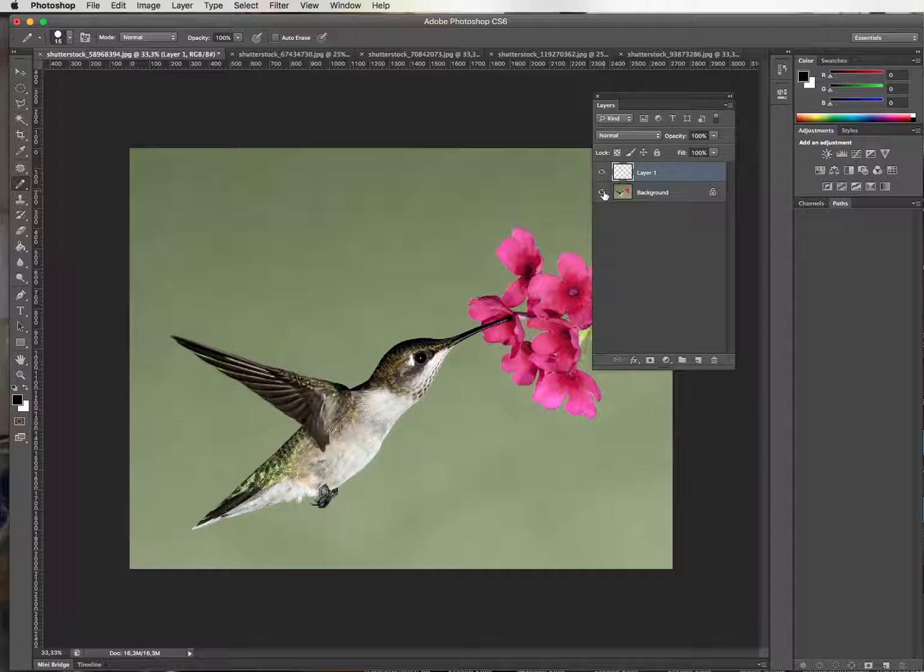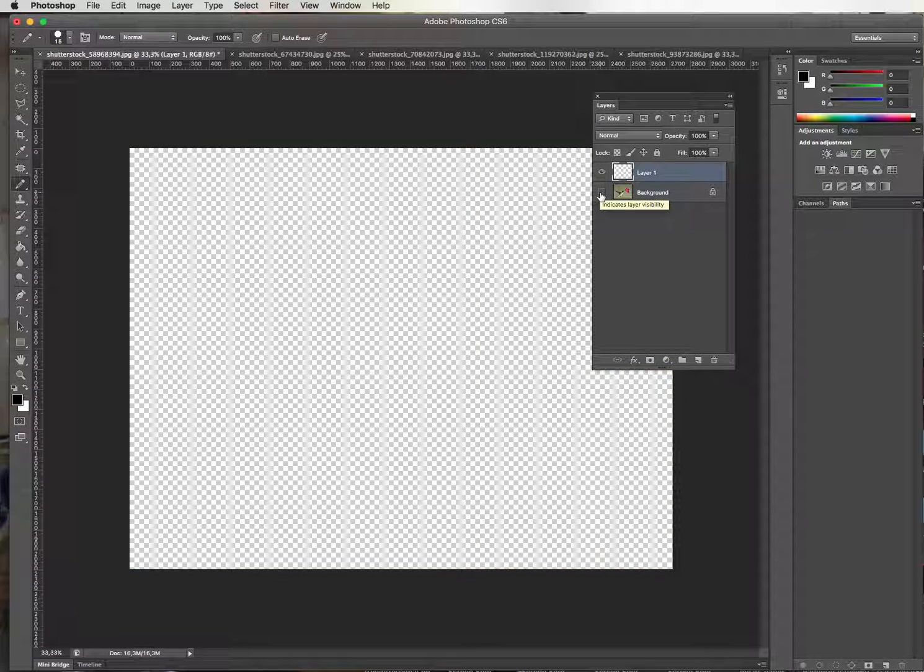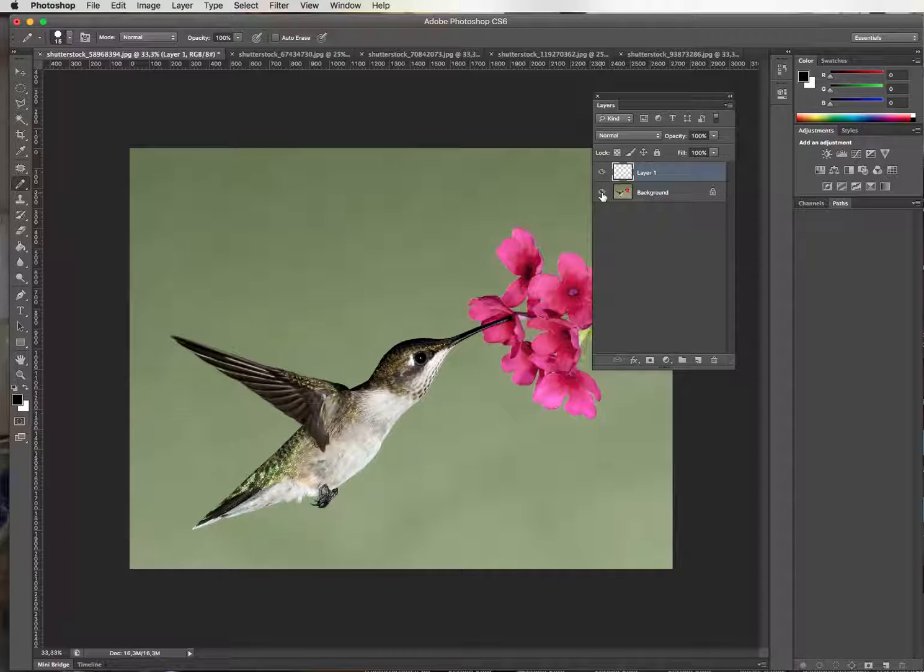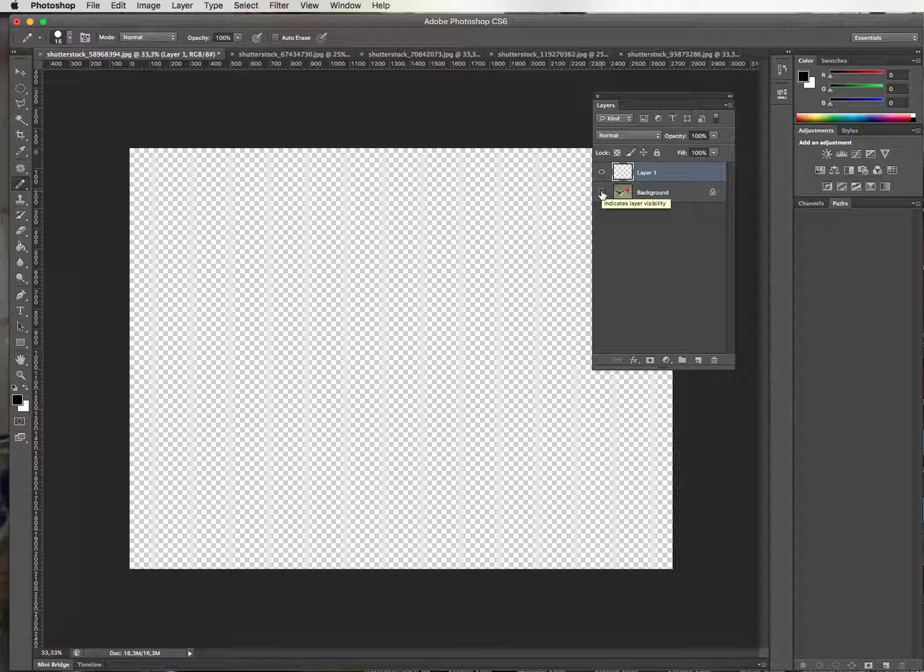Now next to each layer is a little eye. If I click on the eye, the layer disappears temporarily. If I click again, it appears. Now, when my background layer is disabled because the eye has been clicked, I see this gray and white checkerboard pattern. This is Photoshop's way to tell you that there is transparency here.